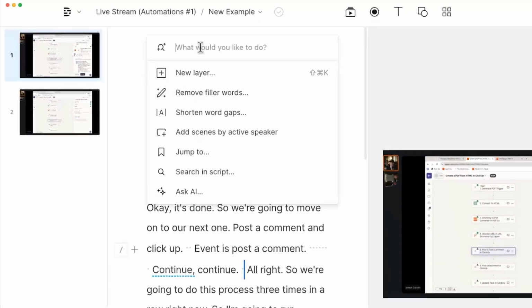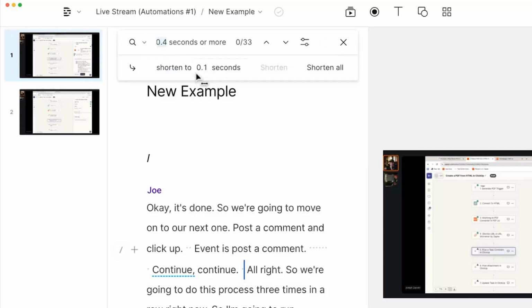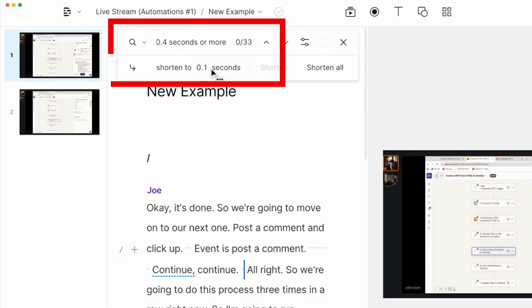But what you're going to do is you're going to come up to actions and just type in gaps. And there's going to be an option that says shorten word gaps. What you're going to do is you're going to determine the pace that you want. I have found that for longer tutorial-based videos where you're not super worried about retention, this is a pretty good setting, and I actually like 0.05.